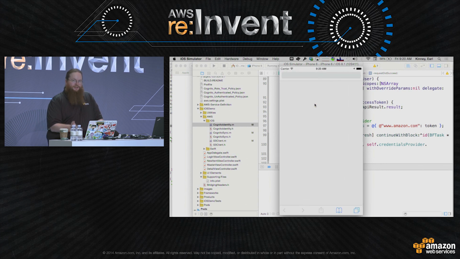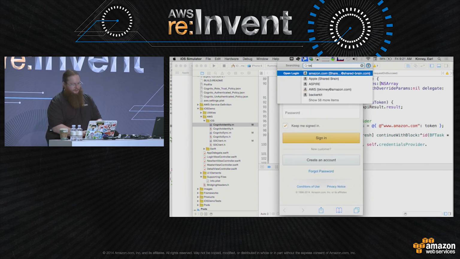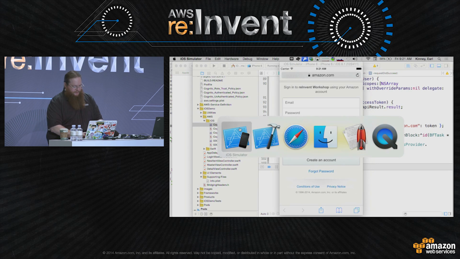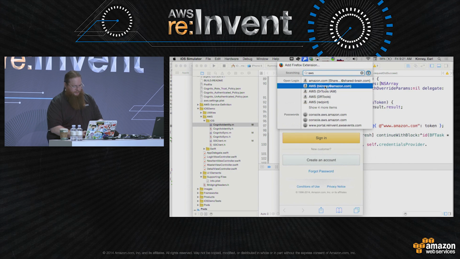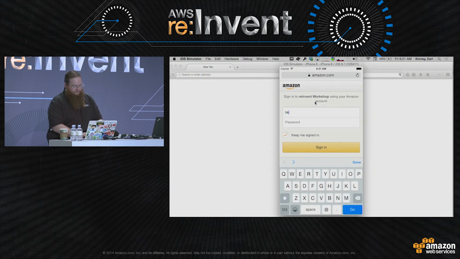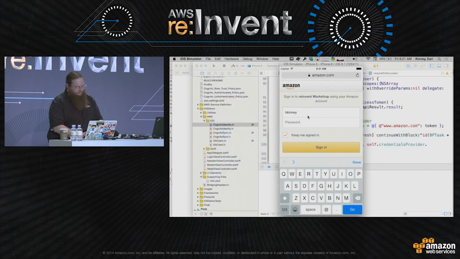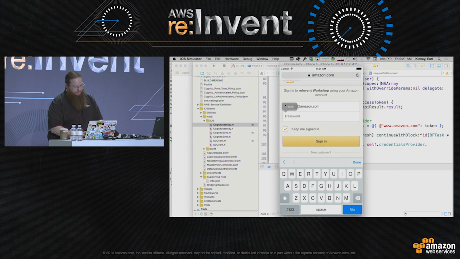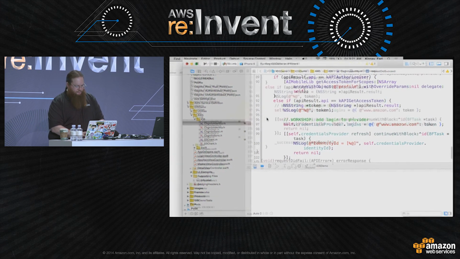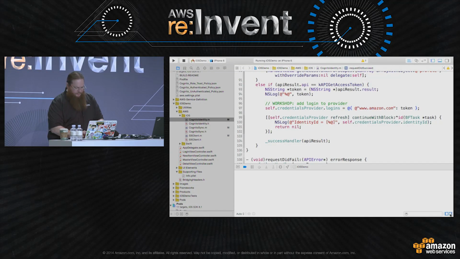So now when I click Login with Amazon, it's going to redirect me to the browser where I will be able to log in with Amazon. Oh, that was dumb. Now I'm going to get redirected back to the app. Why aren't any of my logs coming up? There they are.